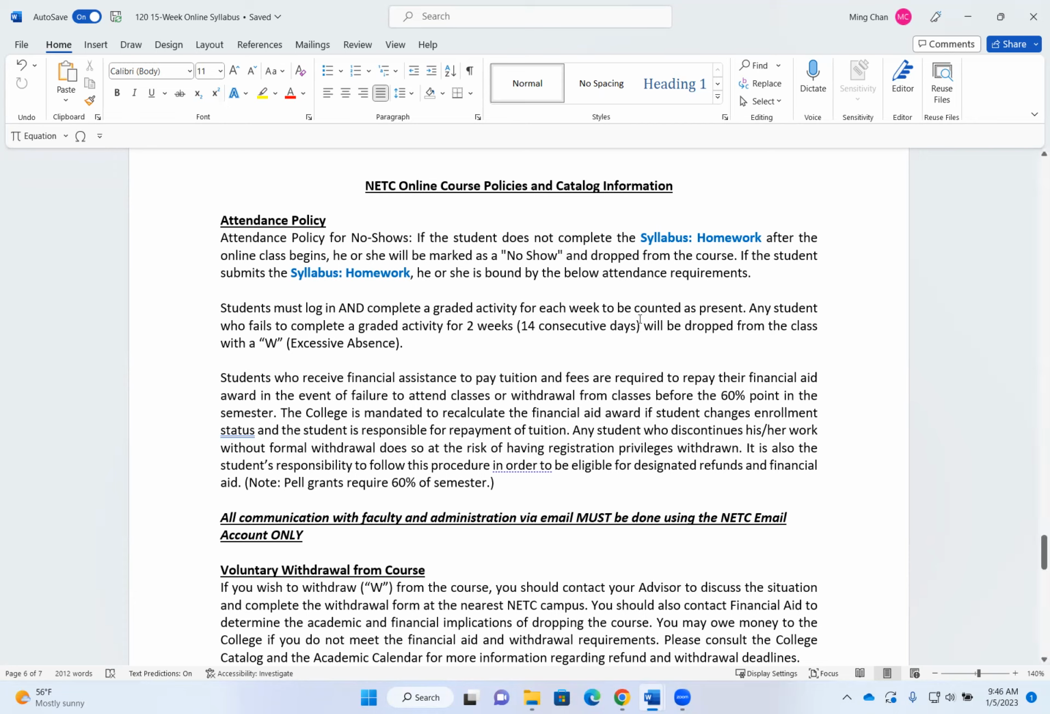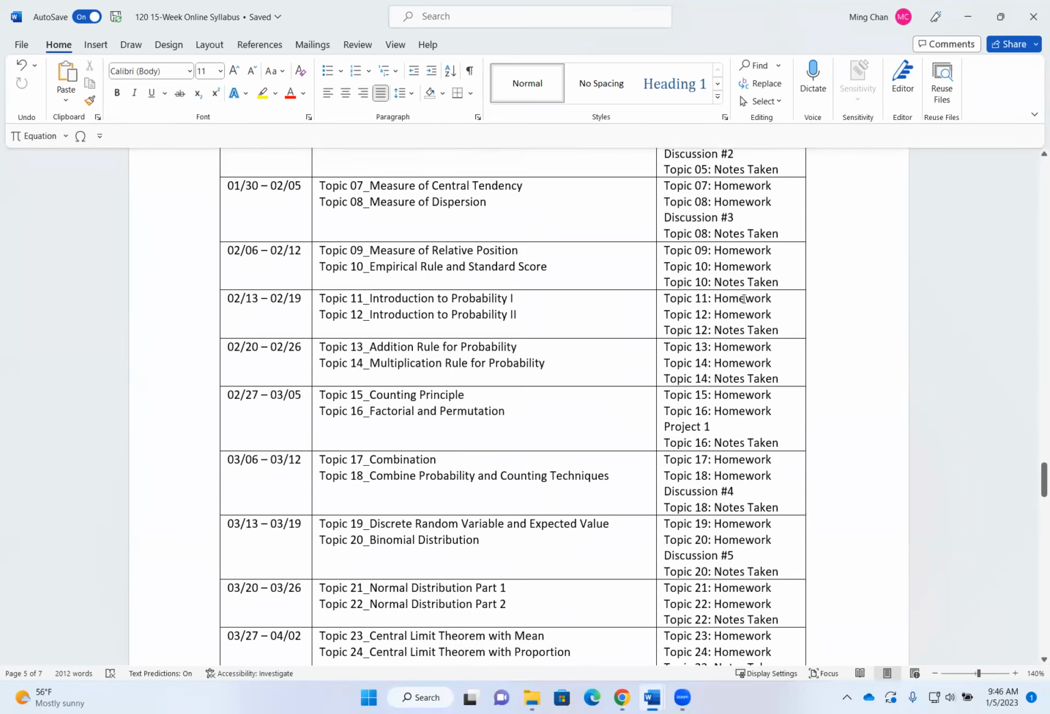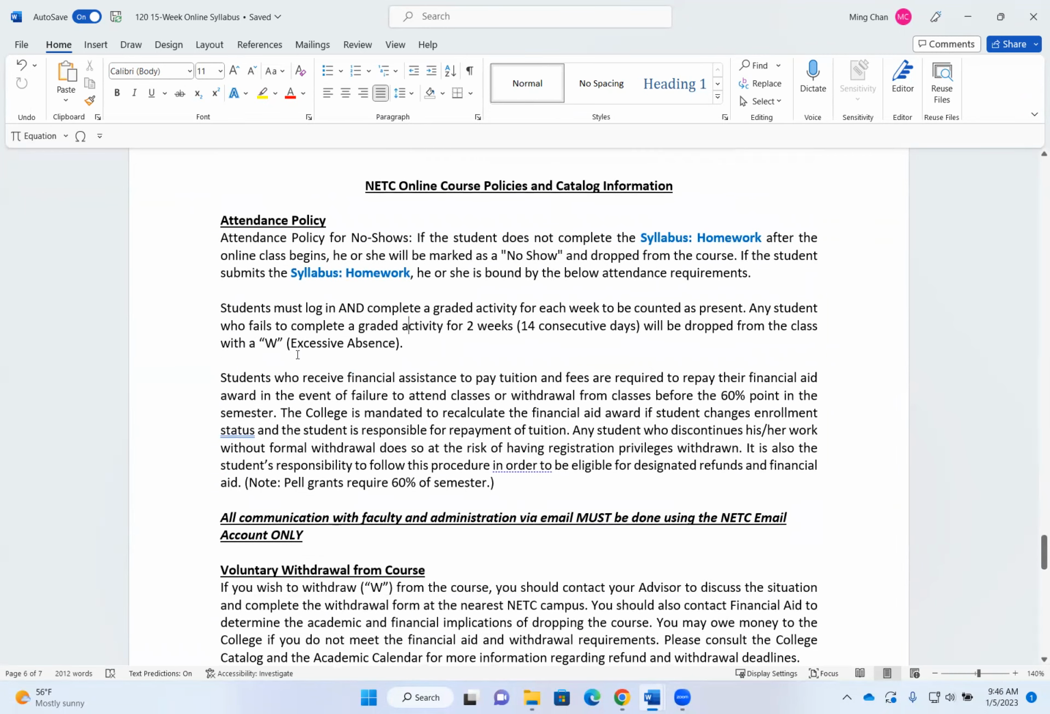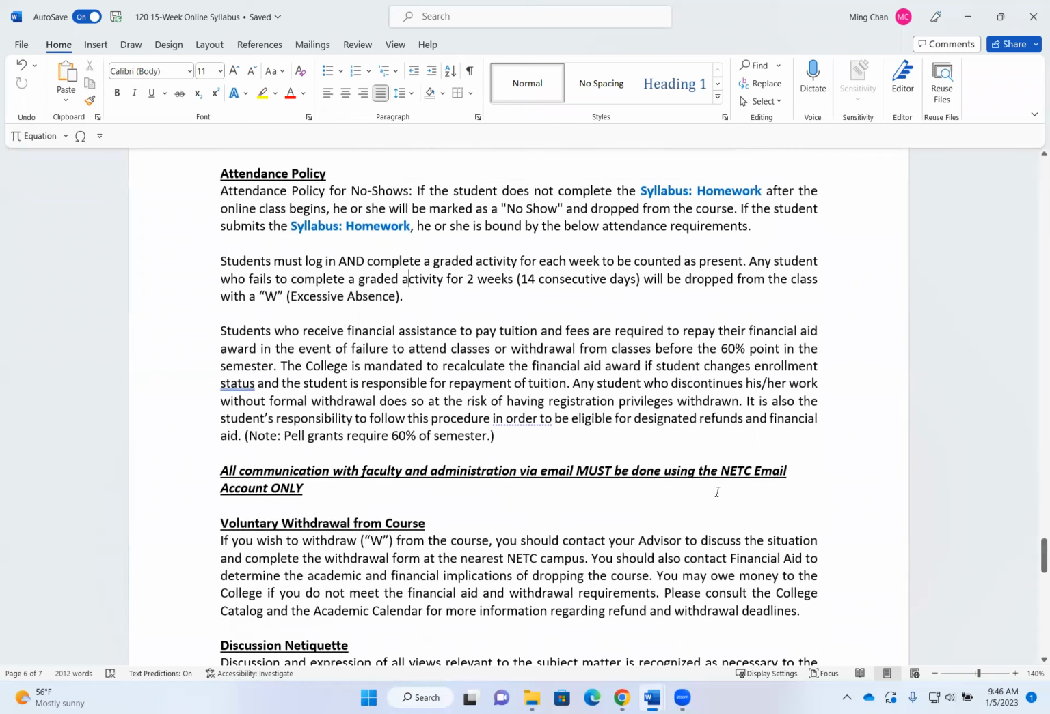you are also bound by the following attendance requirement. You must log in and complete a graded activity each week to be counted as present. You have to complete at least one graded activity per week to be counted as present. Any student who fails to complete a graded activity for 2 weeks, or 14 consecutive days, will be dropped from the class with a W noted as excessive absence.